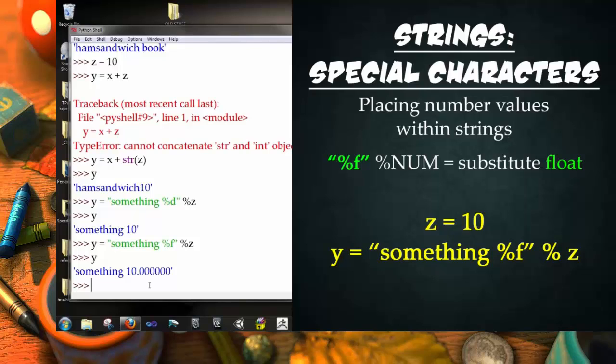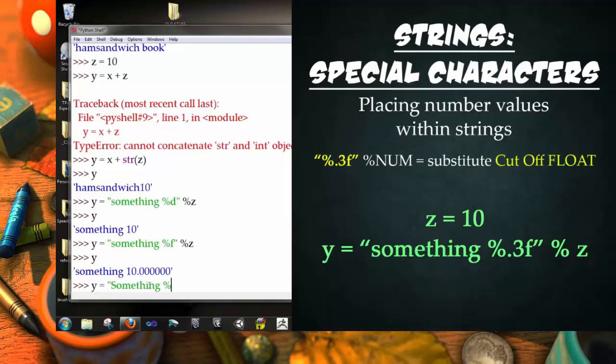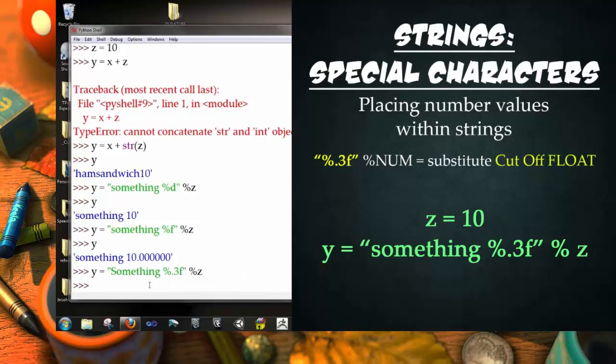It's kind of a sneaky way of controlling how many zeros, or not zeros, but values are contained within and after the decimal point. So what we're going to type is y equals quotations something, again, because I can't think of anything else to type, %sign, and here is where we're going to type in the special command. So we're going to type .3f in quotation marks, space, %sign, z. Now watch what happens. Enter.